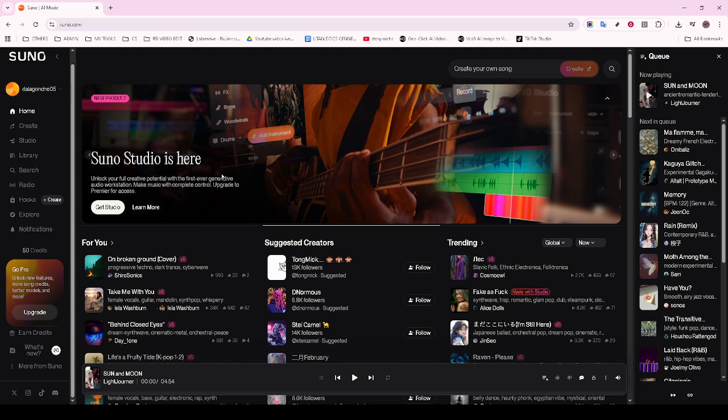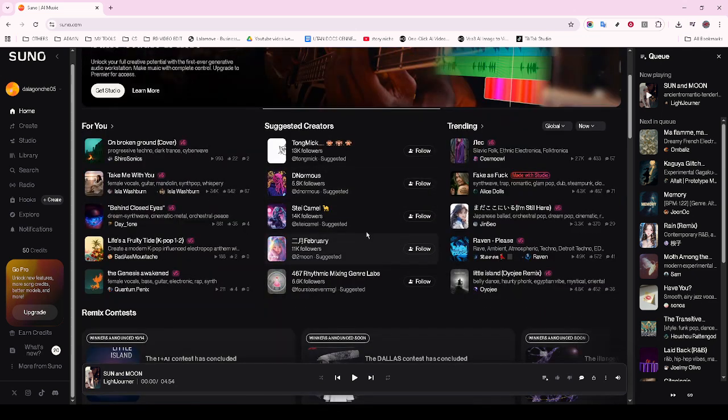Here comes the creative part. You'll want to find and click on the Create Duet option. This feature allows you to overlay your own musical creativity atop the existing track.